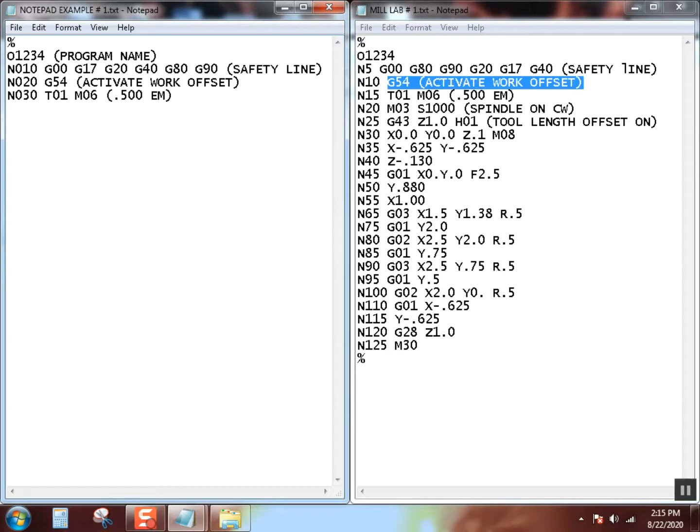All right. Now the good time to hit Control S. Basically, every time you write a line, hit Control S. N040 space. All right, so we've given it a program name, we've activated our safety line, we've activated our work offsets, we have changed our tool, and we've also told it was a 500 thousandths diameter end mill.